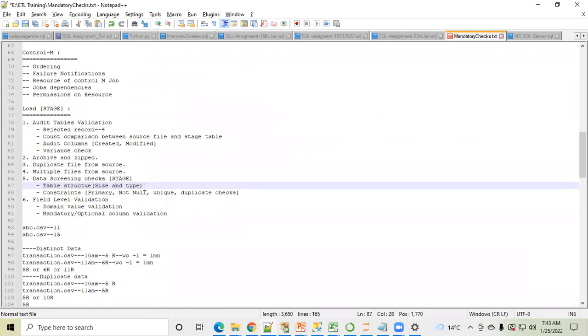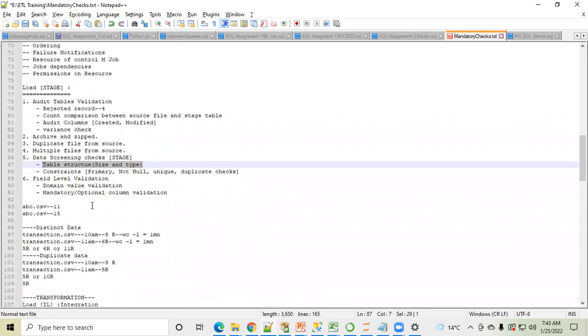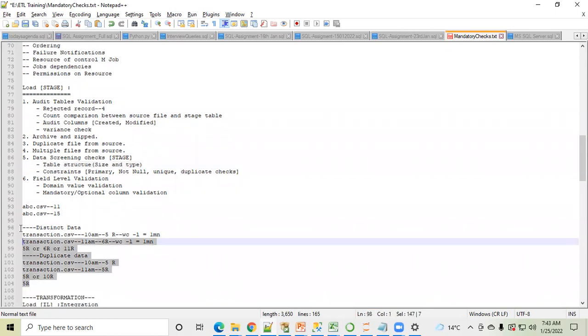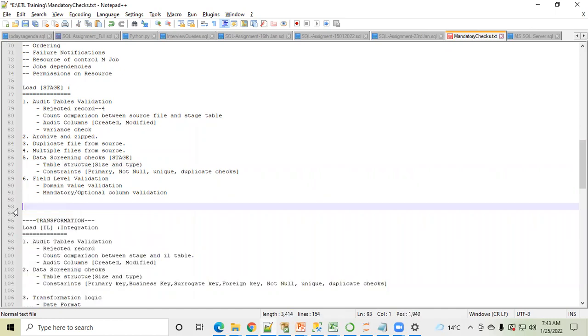Any question on this, guys? Table structure validation. No questions? Okay. Let me delete all these things. We have discussed this in the last batch.